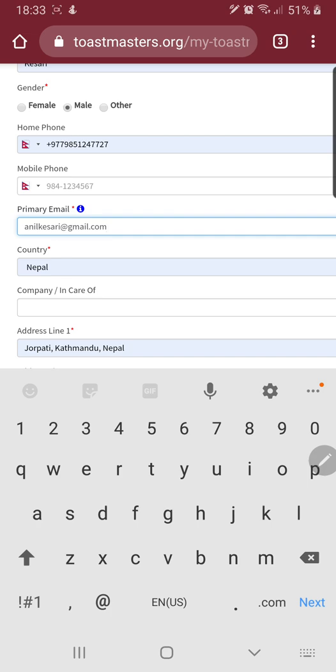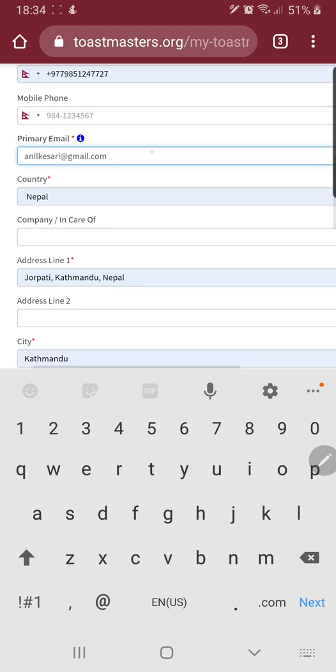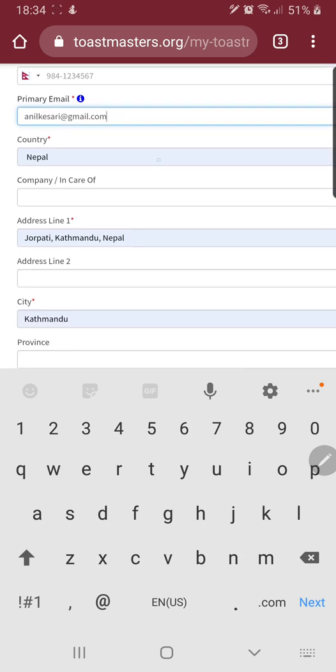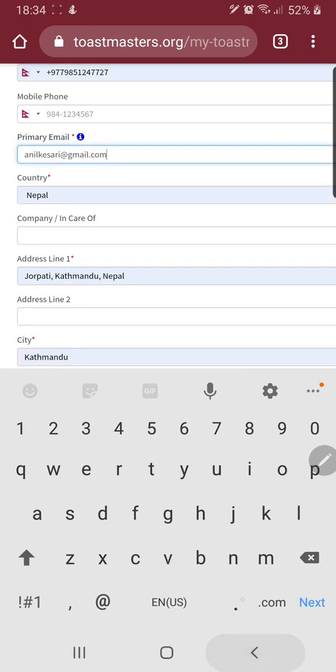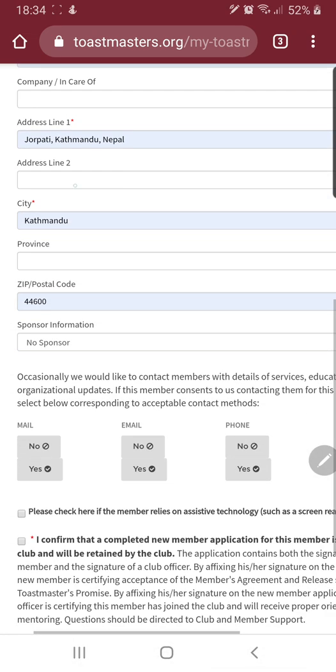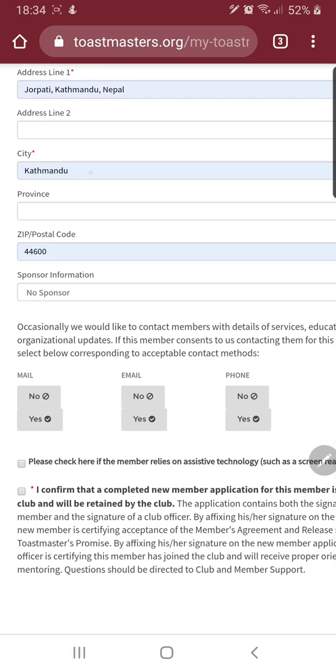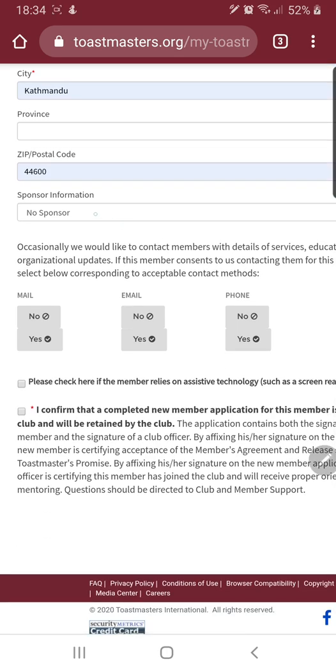But if the email ID is wrong, then what you have to do is write a letter to Toastmasters International, and then only you can recorrect. And it's a bit of a daunting task. So make sure that this primary email is correct. Now, country Nepal, address line Jurupati and Kathmandu, postal code 44600.